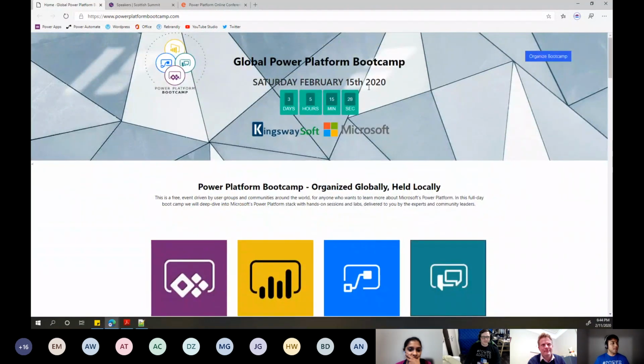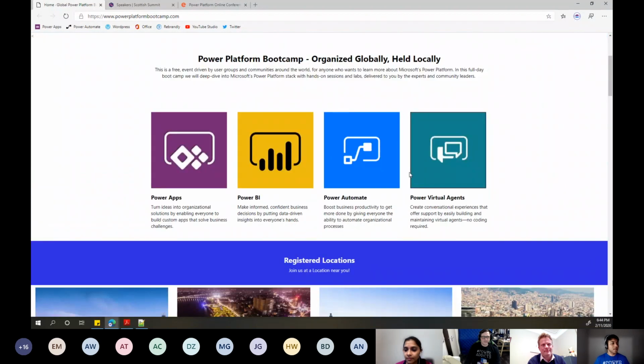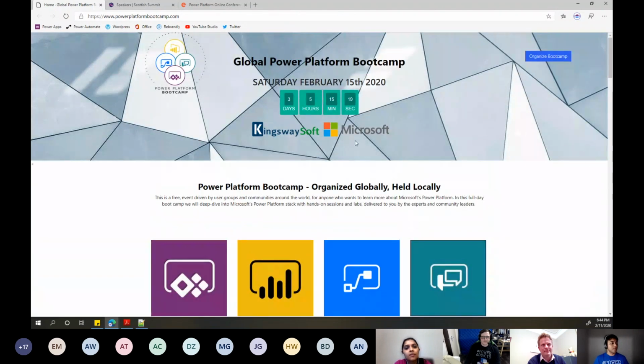I think it's a boot camp on Power Apps. It's not just Power Apps, but a bunch of things combined. So yeah. It's a free event, right? Yeah, it's a free event.